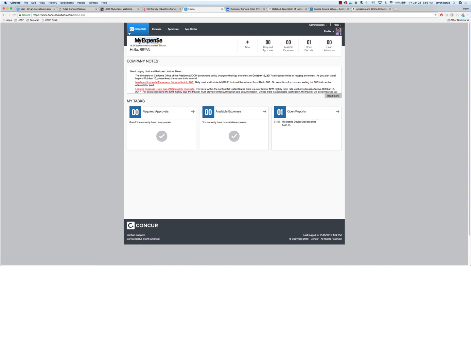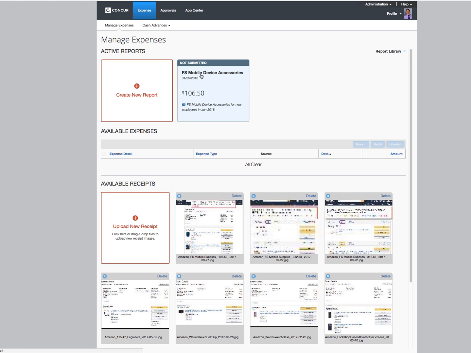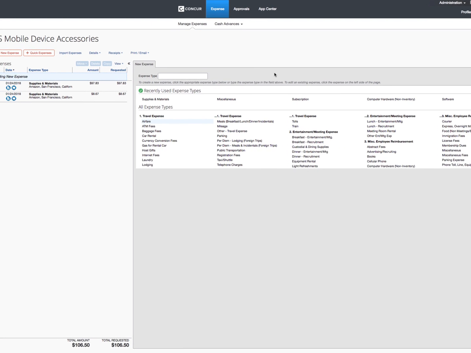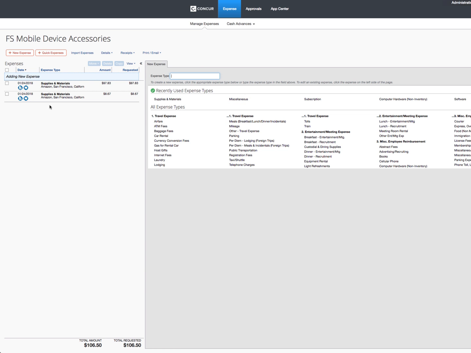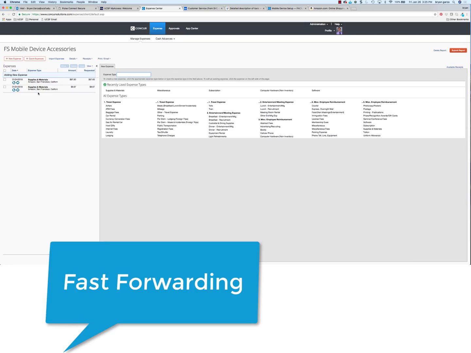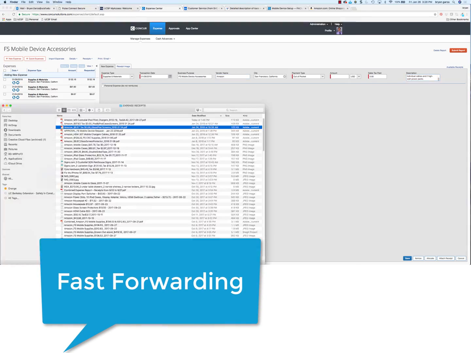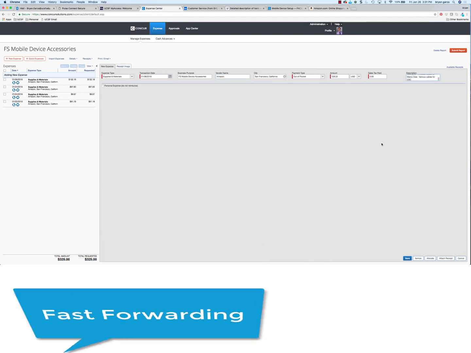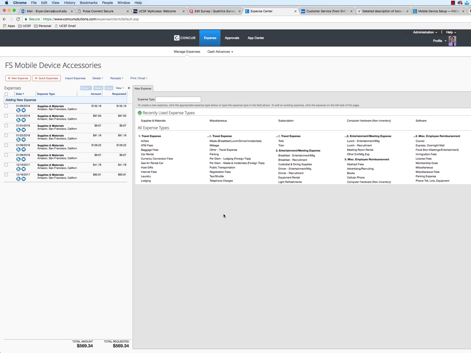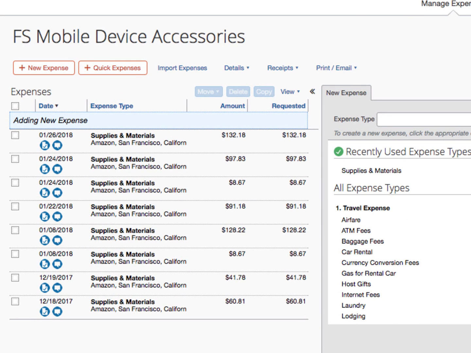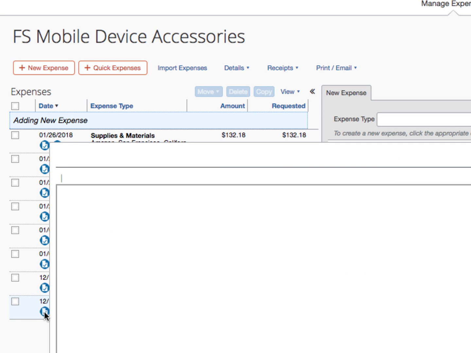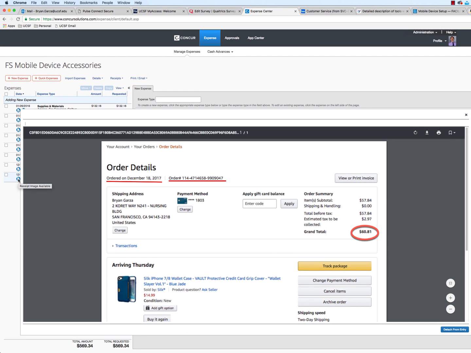Okay, back to our project. We're going to click on FS Mobile Device Accessories, which is this report's name. And now you can see I have two itemized expenses here on the left side. I got a bunch more to go, so we're going to go in fast forward motion here and then continue on. Okay, now that we have added all of these individual supplies and materials and they're itemized, we can verify that they're all correct by hovering over the little check mark here and seeing the details of the individual receipts.